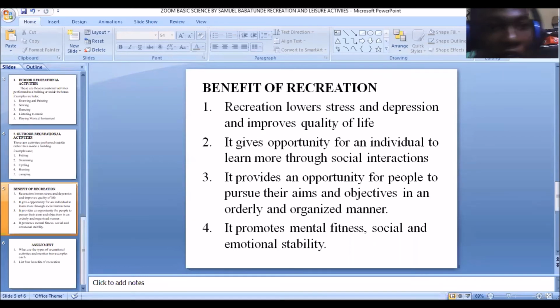Now, number two says it gives opportunity for an individual to learn more through social interaction. When you practice these recreational activities, take for instance swimming, you tend to interact socially with people. It helps to improve your interactions, your communication skill. There are some people that even specialize in some of these recreational activities and are very good at it. It enables you to interact with people, and as a result of this interaction, you have opportunity as an individual.